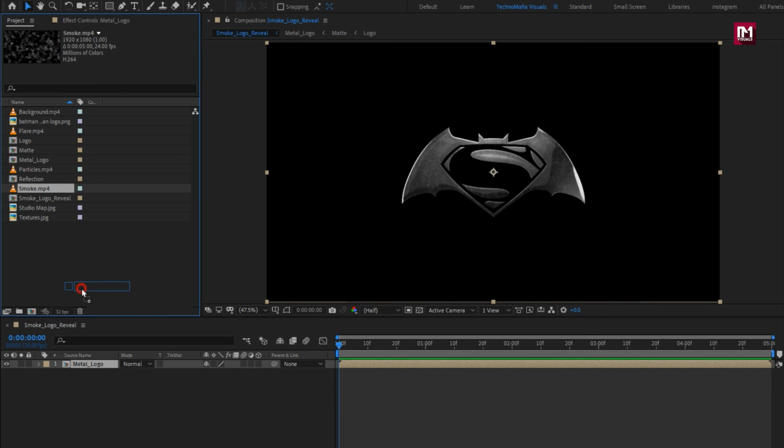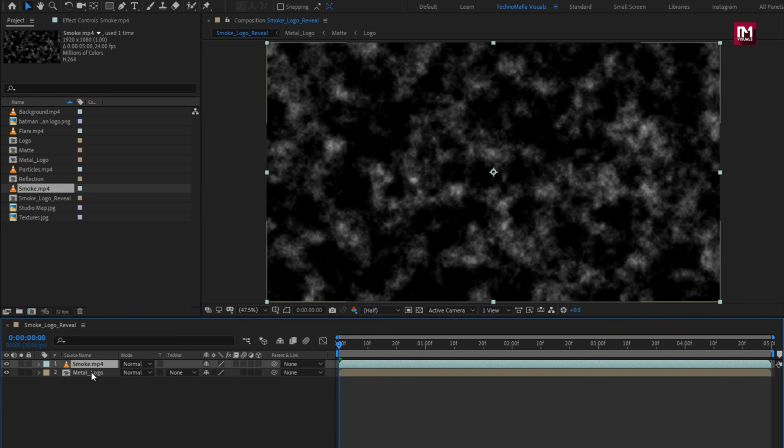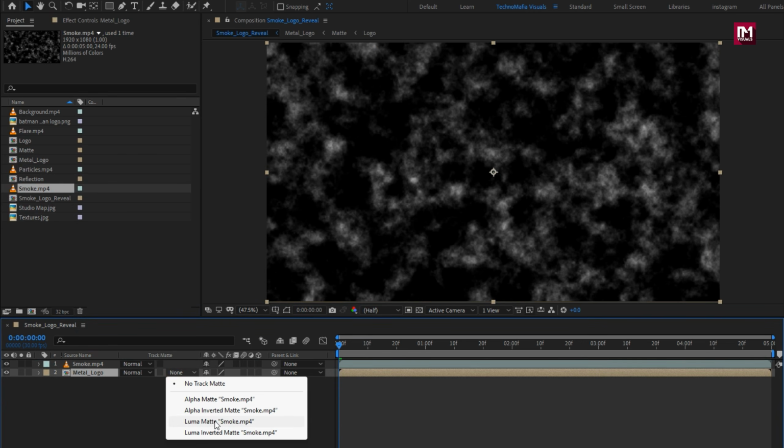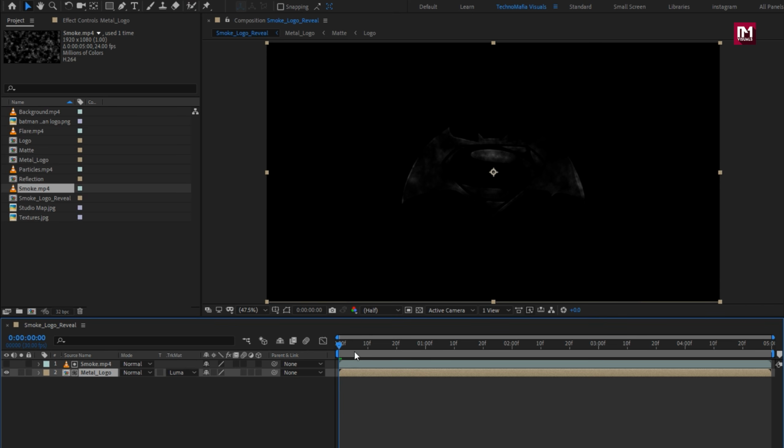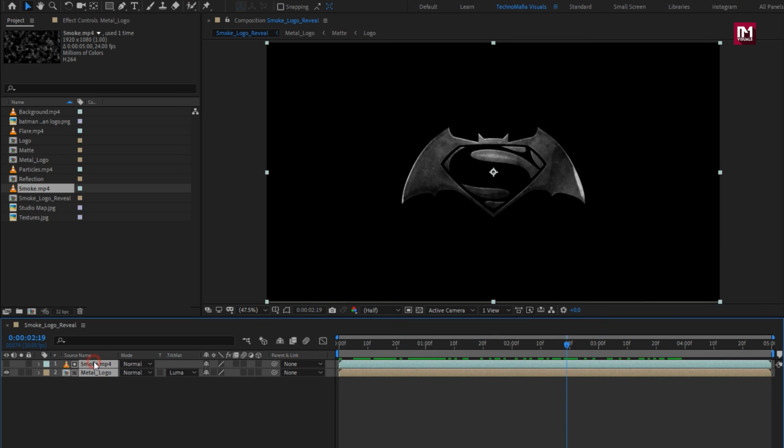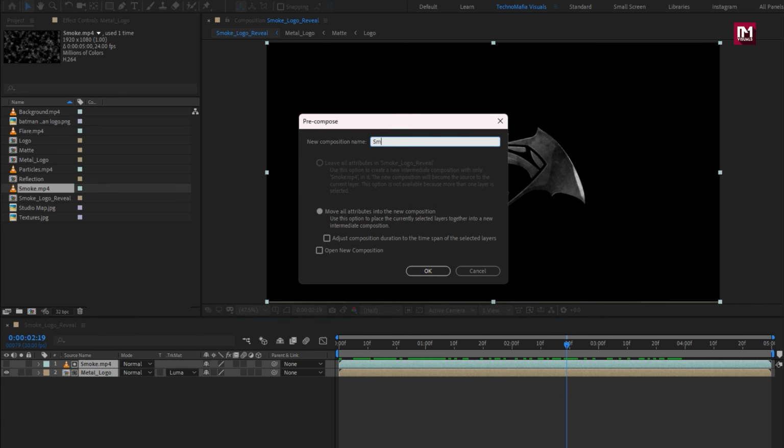Add Smoke Media to the timeline. For Metal Logo, change Track Matte to Luma Matte Smoke Logo. Select both layers, pre-compose them. Name it Smoke Logo.